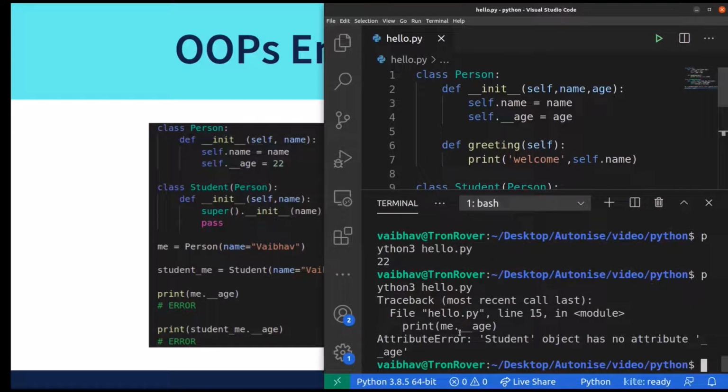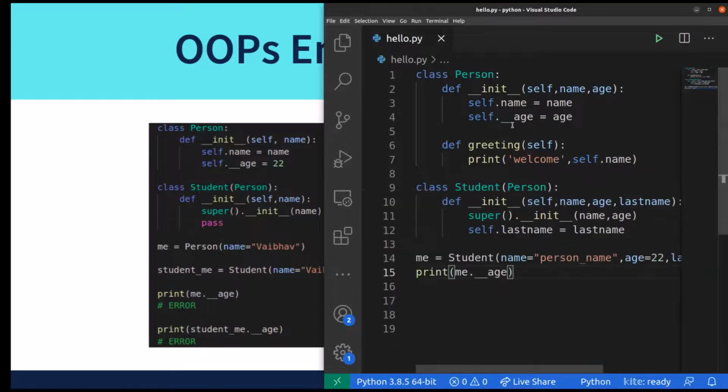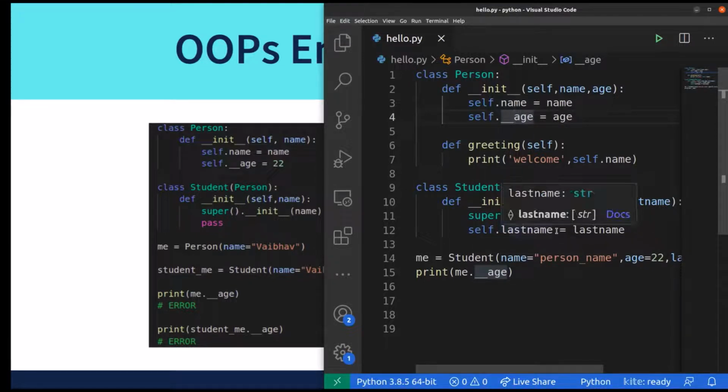It gives us an attribute error. The student object has no attribute double underscore age. Although we know we have this double underscore age parameter. This is how we can create private methods or properties.